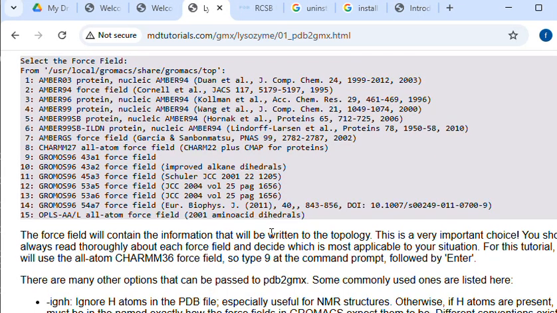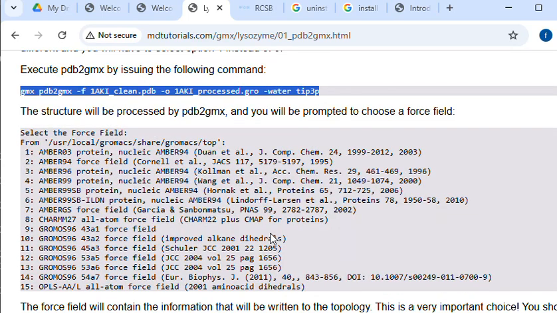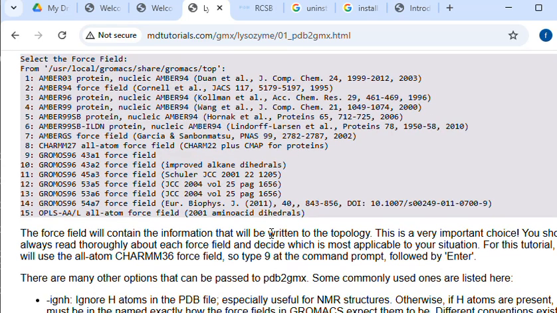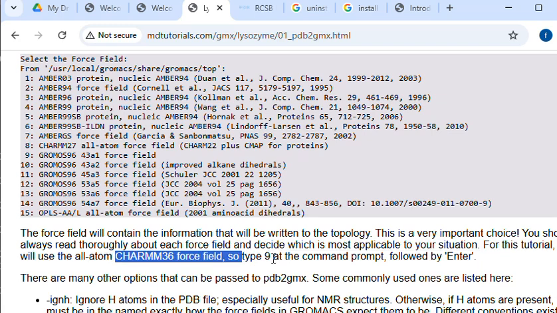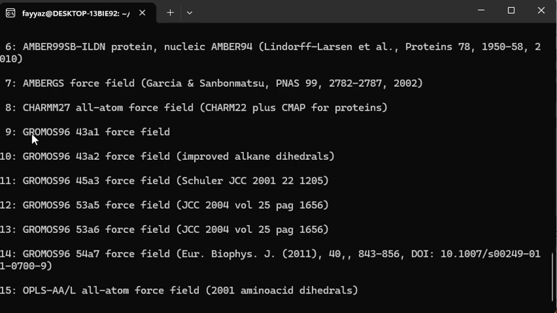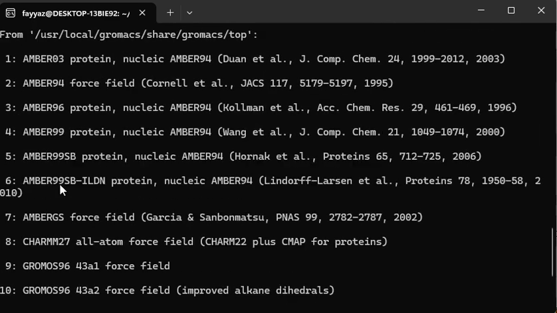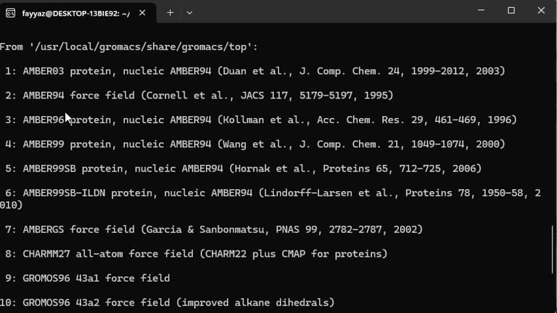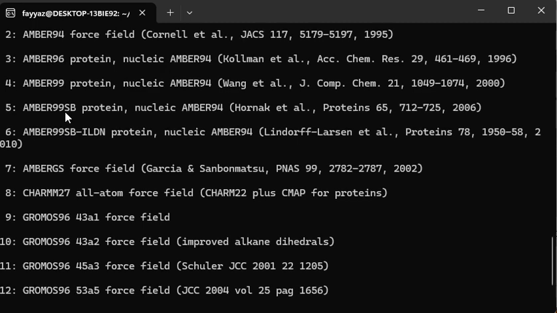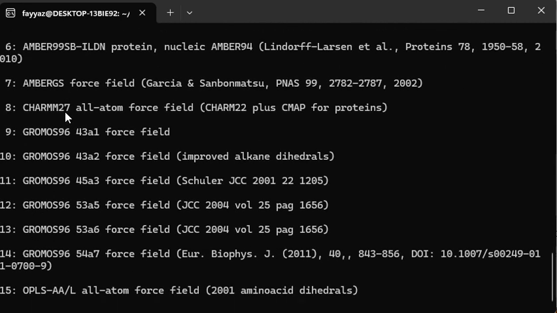First of all, the selection of the force field depends on what kind of PDB file you have. Here the CHARMM36 force field is being used, which is at number 9. Here you can see CHARMM37 in our run. We can also use number 1 or 94 very easily, but I would prefer the CHARMM field which we want to run. The CHARMM field is not present here actually.